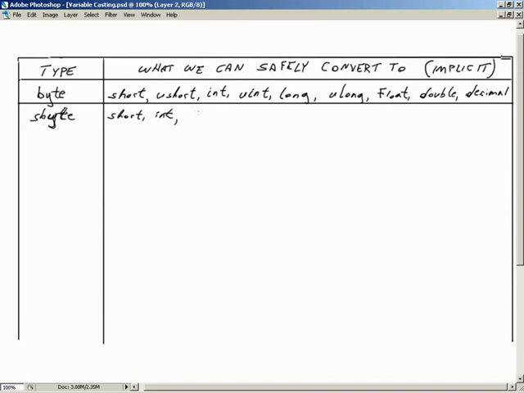So next is a long. Next is going to be a float. Next we can convert to double. And we can also safely convert over to decimal. All right, very nice.